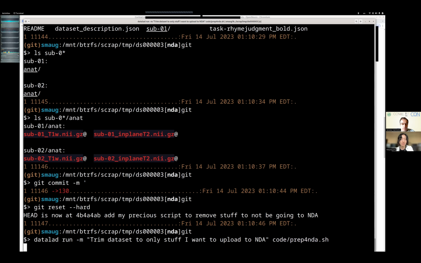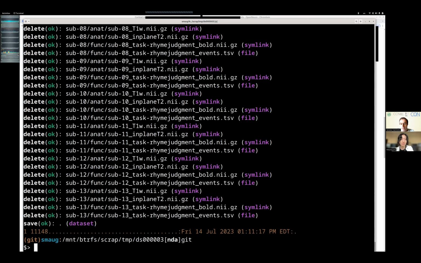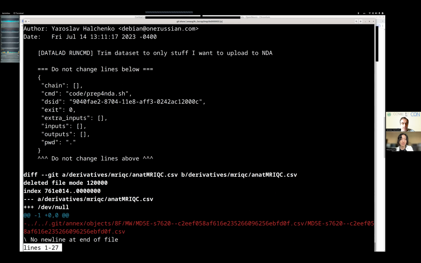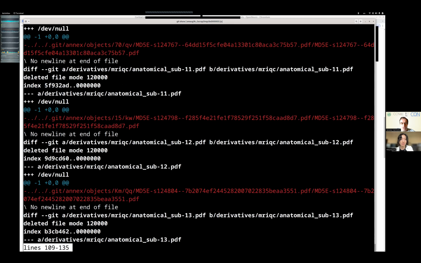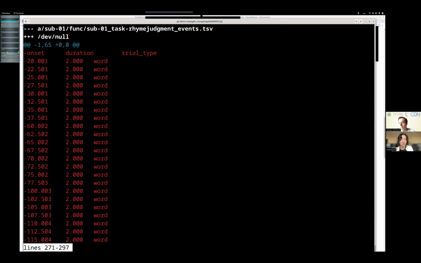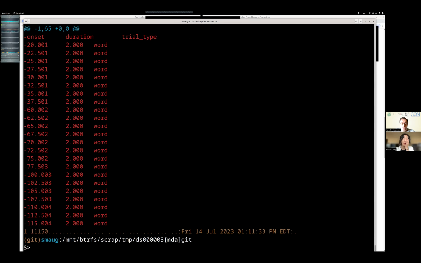I run the script and datalad commits everything, and you could see how fast it was. It didn't deal with any data. And now we have the commit, which says that I've run the script, and all the results were committed. That's awesome. So technically, once I go through this, I would grab this branch and upload it to NDA. Exactly. So now the next step will be to run that bits to NDA thing.